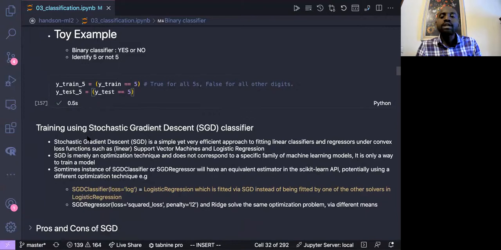But what algorithm are we going to use? There are many algorithms for classification, but for this binary classification, we're going to use the stochastic gradient descent classifier, which basically does classification, but also some regression. And they also say that SGD does not fall into merely any kind of machine learning model, but it is just an optimization algorithm or technique that is used to train a model.